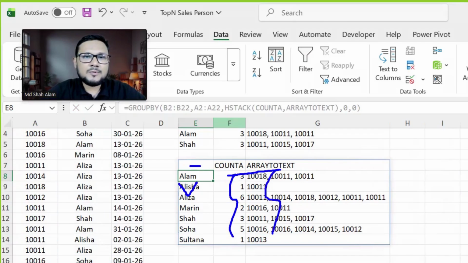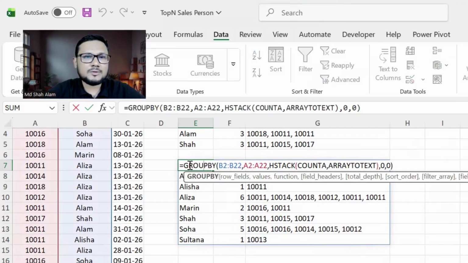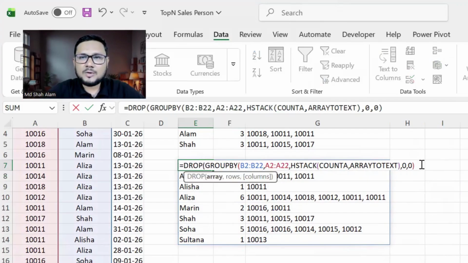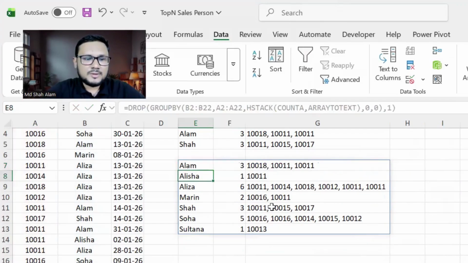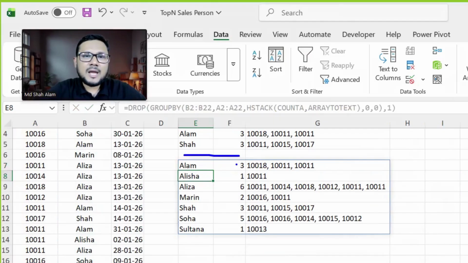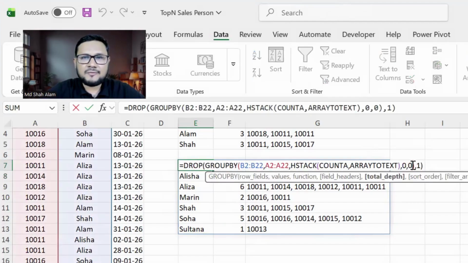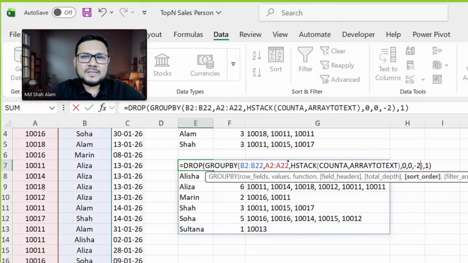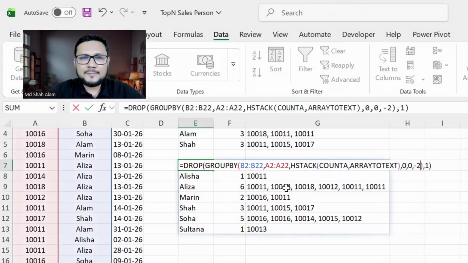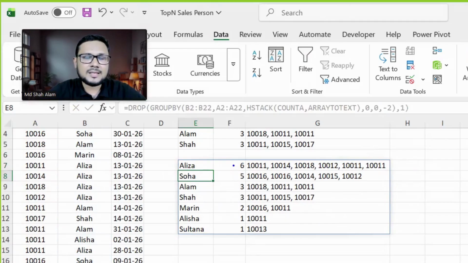So I will remove the first row. I will use the DROP function, and in the rows argument I'll write 1. So you can see the first row is gone. Now I will sort this second column in descending order. There is an argument in the GROUPBY function which is sort order. Here I'll write -2. So 2 means the second column and -2 means the table will be sorted in descending order. If I press enter, now you can see the number of customers are in descending order.